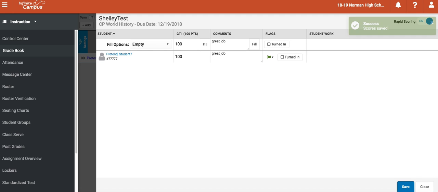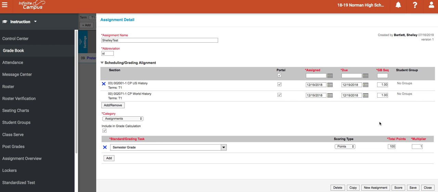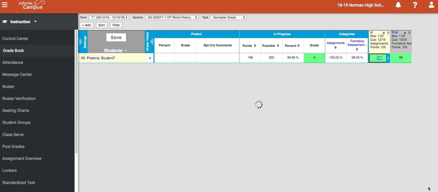And now I want to close this score interface and close this assignment detail, and you'll see that that 100 got populated in on this student. So this is how a teacher can create and score an assignment in their Infinite Campus gradebook.